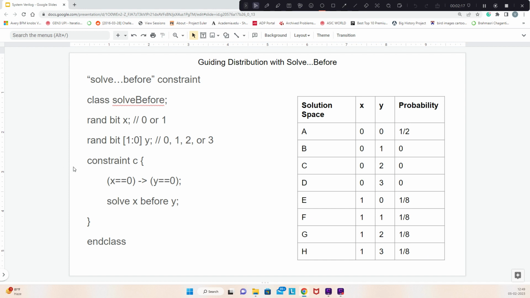Let's look at another example. In this example, we changed the same example to solve y before x. We just reversed the previous example. Now we gave preference to y. The first variable to be solved is y, and then x.